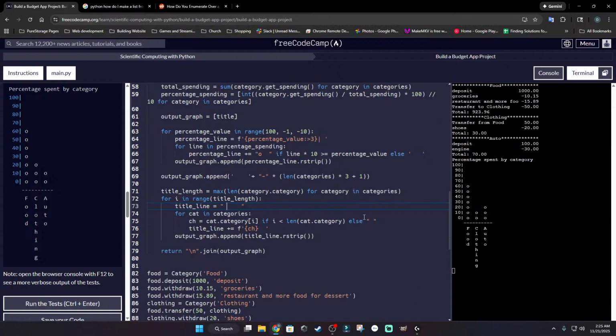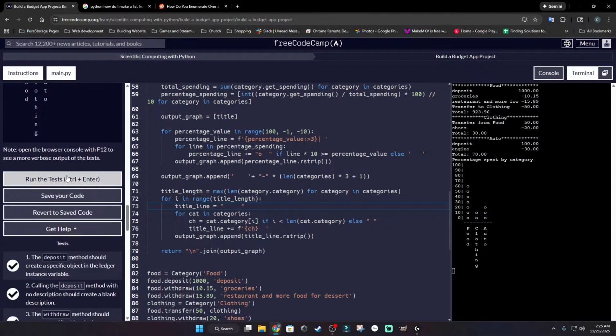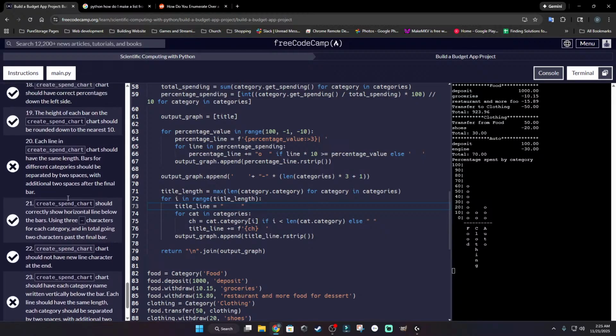And then looks like that might be it. Create spend chart. Should have the same length each line. Chart should have the same length. Bars for different categories should be separated by 2 spaces, an additional 2 spaces after the final bar.